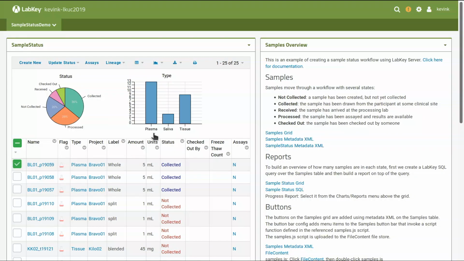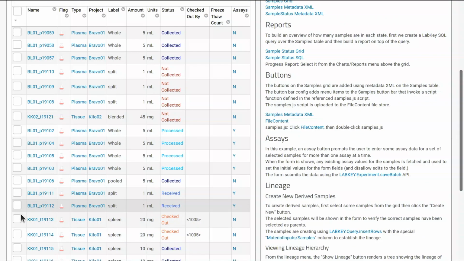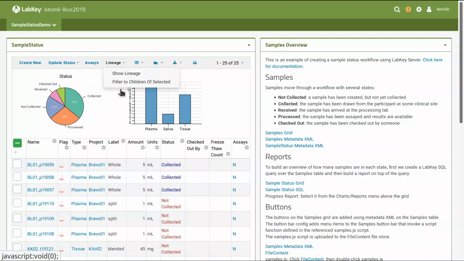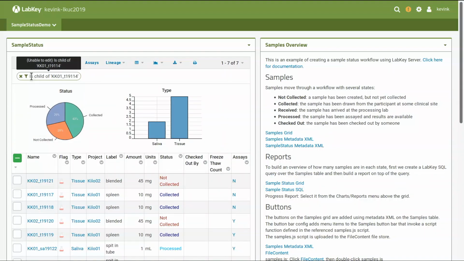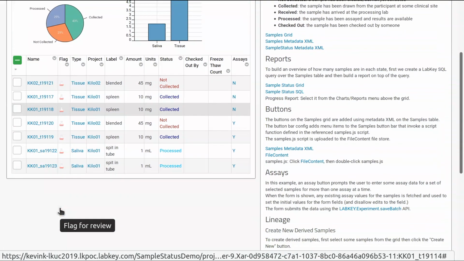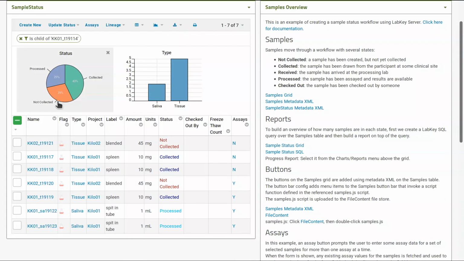And finally, the last thing I want to show you is the parenting. I can select a sample, and I can use that filter. I've added a little filter, and it says is child of, and then it shows me the name of the thing that I've selected. These are all the samples that are children of that, and I can see the status, so it filters down using the lineage based on that hierarchy.